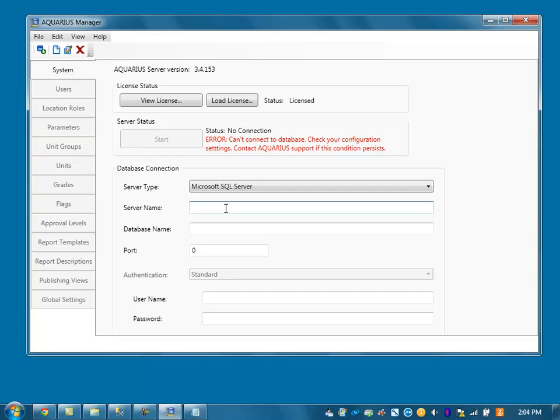The server name, this is where you'll put in the name of that computer where SQL Server was installed and where you ran those database initialization scripts. And you'll recall I've been using this computer for all of that. So I'll put in localhost. For the database name, you can put in the name of that database that you created within SQL Management Studio. You'll recall I used the name Aquarius for my database.